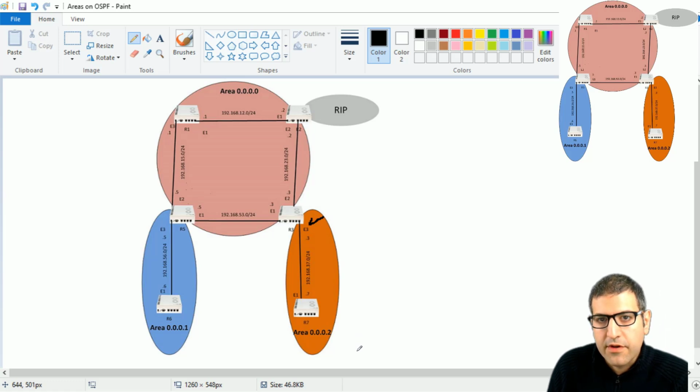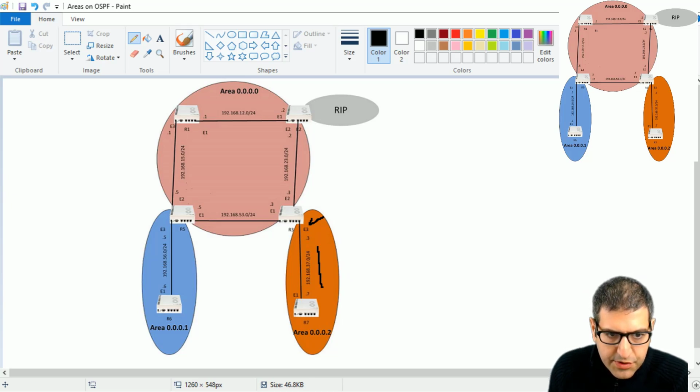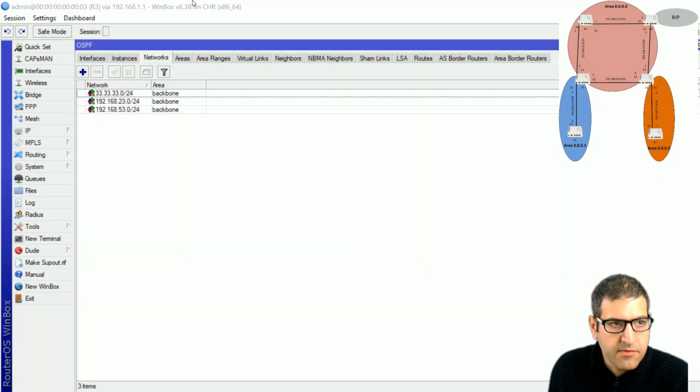Then now we have to configure area 2, and we have to put the network which is connected on Ethernet 3 inside area 2. Okay, so that's the network 192.168.37.0. Now we go again to router 3. That's router 3, we're working here.